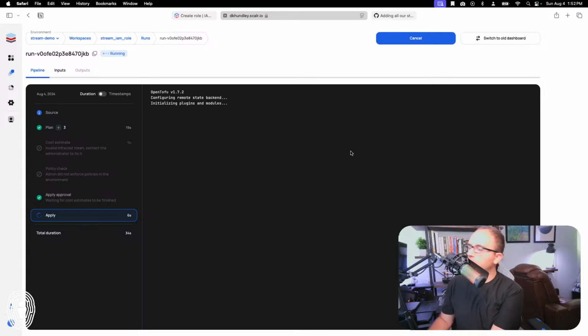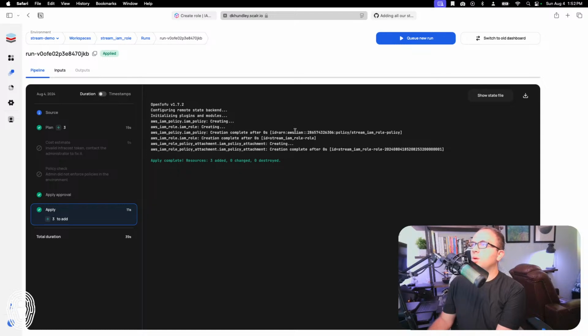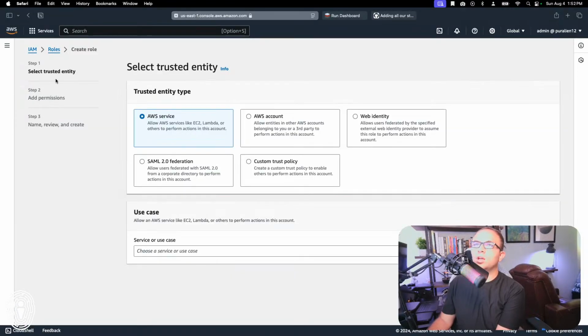I'm having it set up based off of a push to GitHub, but a lot of companies opt to have it just run via the CLI command. Okay, so it says that we created everything. So let's go ahead and actually go into our AWS account here then.